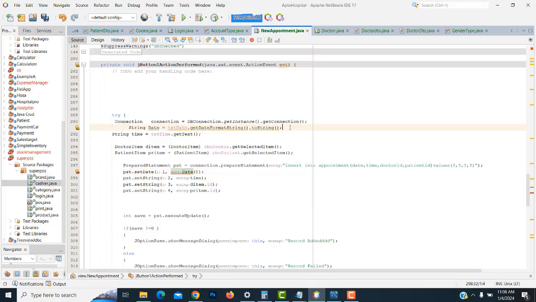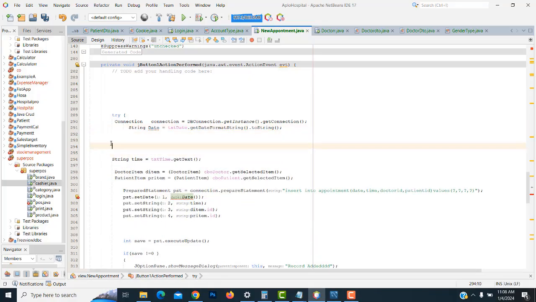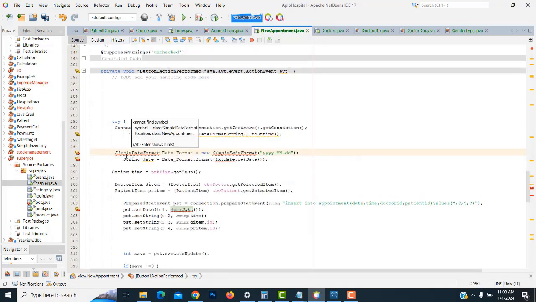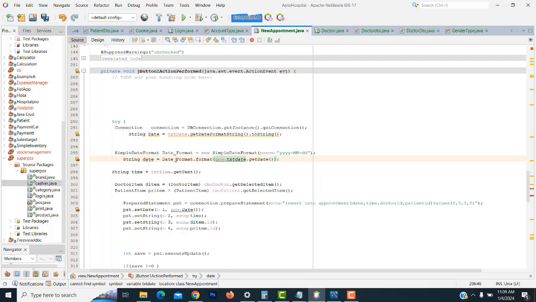I have an issue with the date, so you have to write it like this. You have to call this class SimpleDateFormat. You have to create the object dateFormat, new SimpleDateFormat. This is the format I have to register my date in, right? After that you have to create the variable, this dateFormat dot format, there is a property called format here.